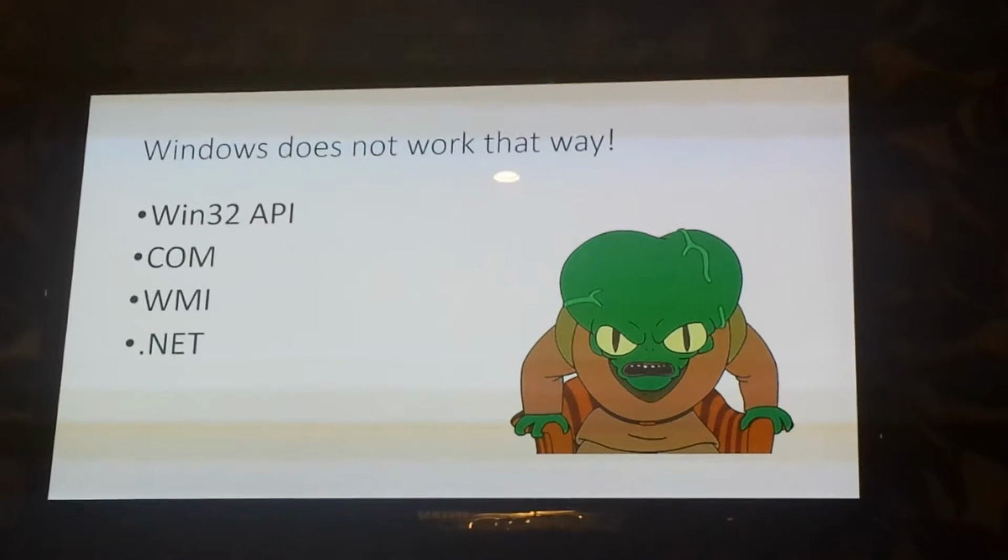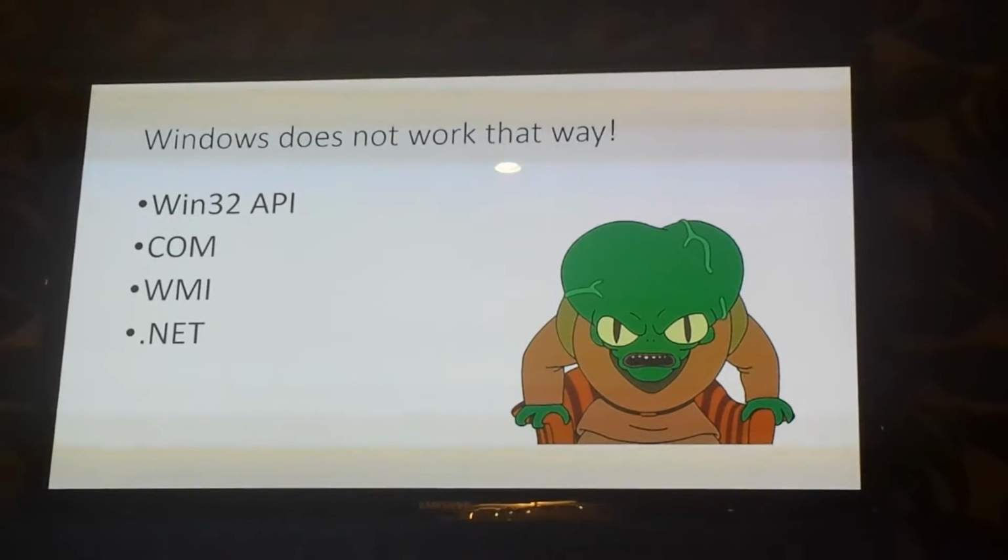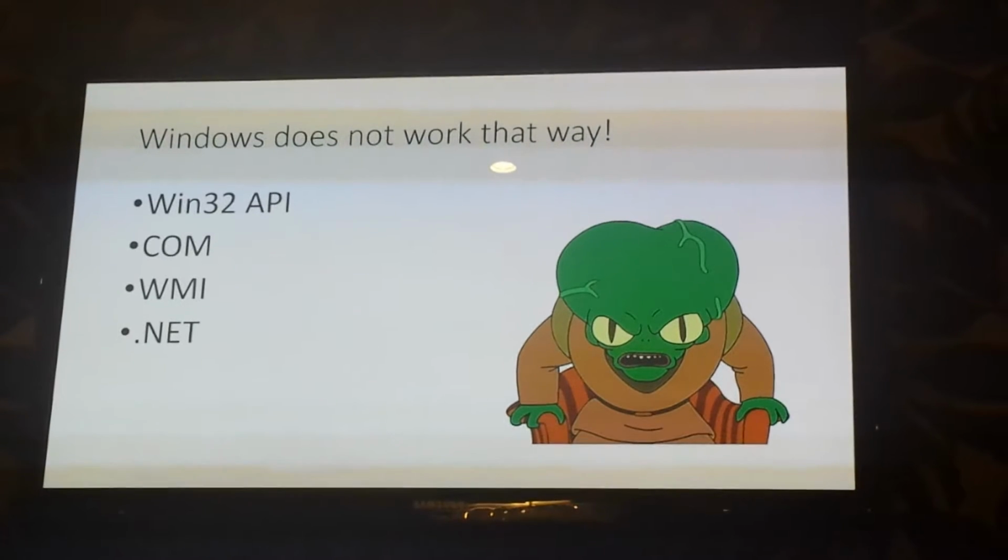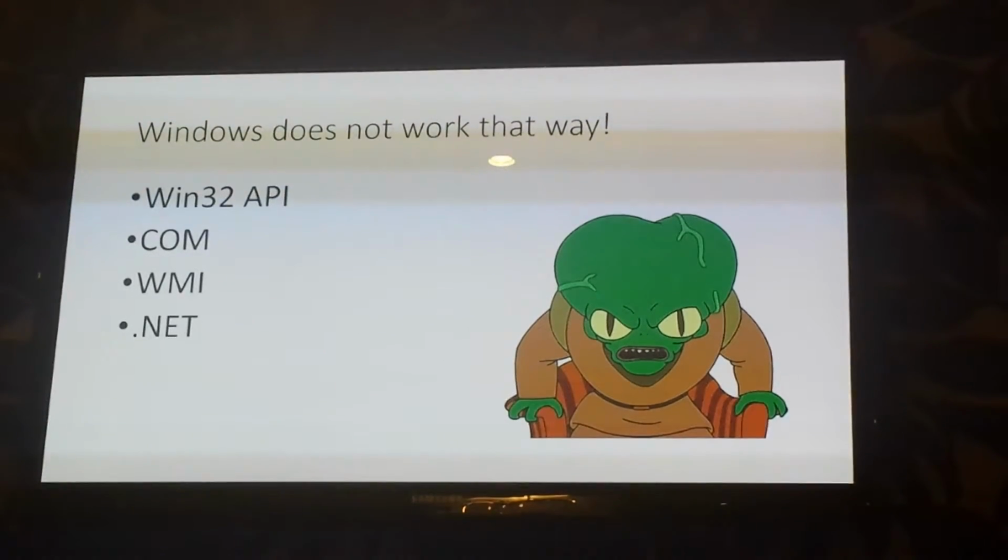So how many people here are familiar with PowerShell? Have heard of it, know what it is? Awesome. How many are competent with it?